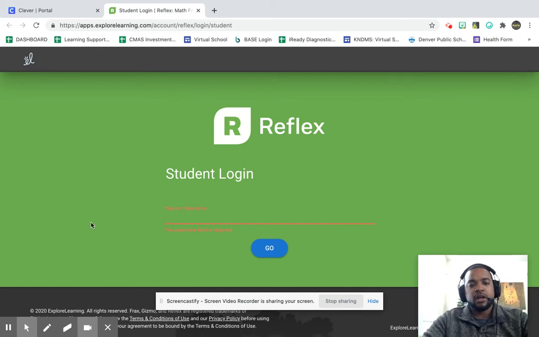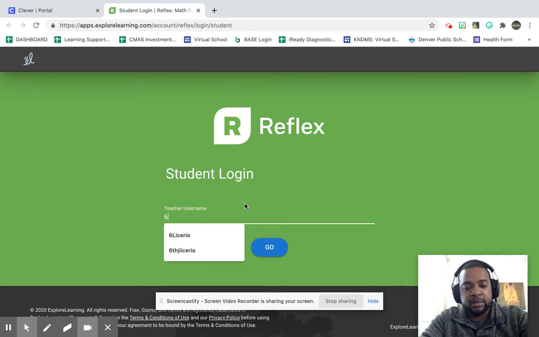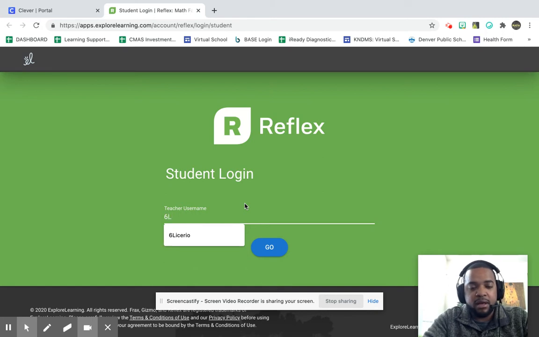So when you log in Reflex Math, you'll see this screen right here. You'll see student login, and then it'll say teacher username. This is the correct screen that you should be seeing. Now, what you're going to type in under teacher username is going to be my username, and it's going to be the number 6. And then it's going to be my last name, Licerio, with a capital L. This username is also going to be found in your directions of your lesson today. So just know that the teacher username is 6 Licerio. You're going to click go.